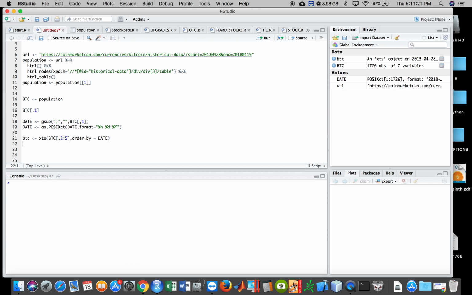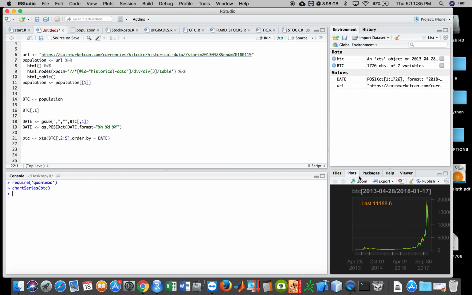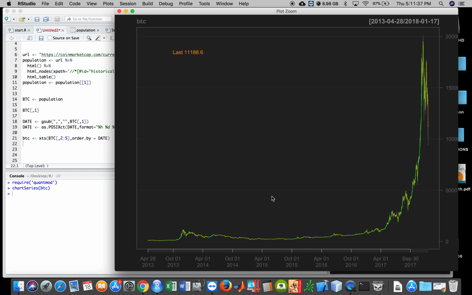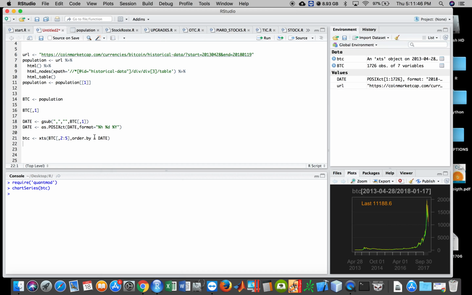basically like quantmod. And now you could do chartSeries BTC. And now you have a nice little chart. If you get enough currencies, you could do analysis if you basically repeat these steps here.